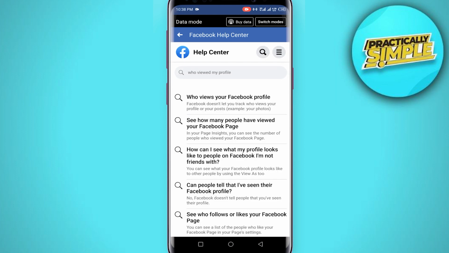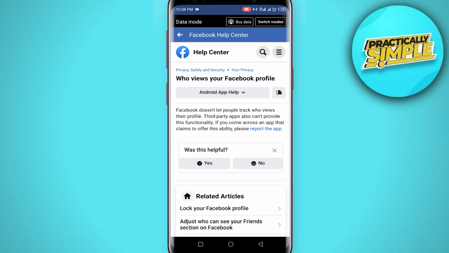Just tap on it. So you can see who views your profile, see how many people have viewed your Facebook page, all the options. So you just have to tap on this first one, and now you can see Facebook clearly says that they don't track who sees your profile.